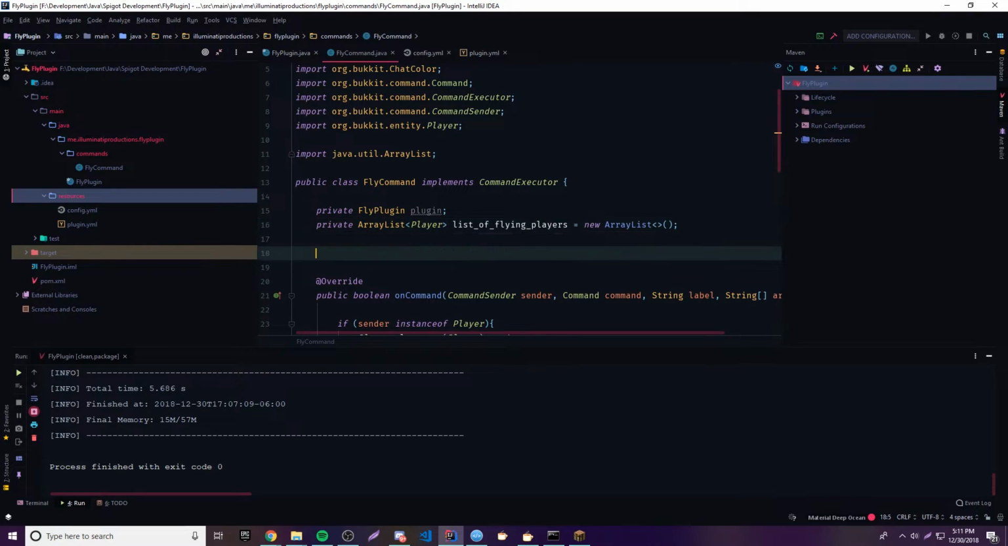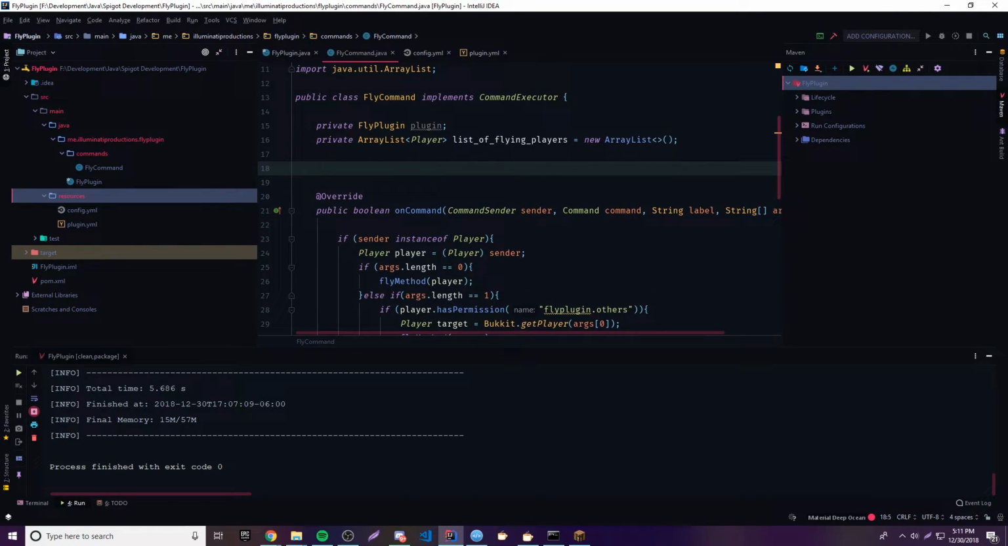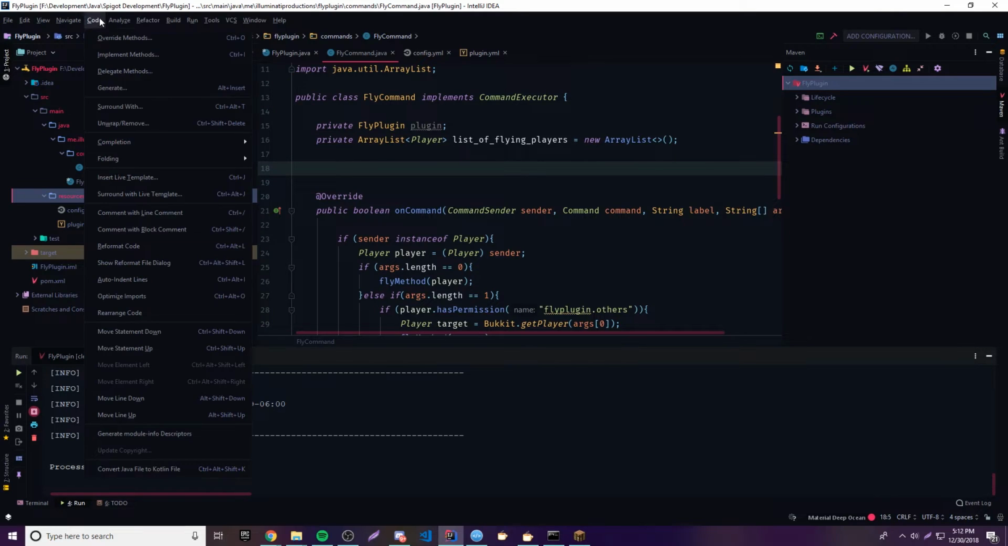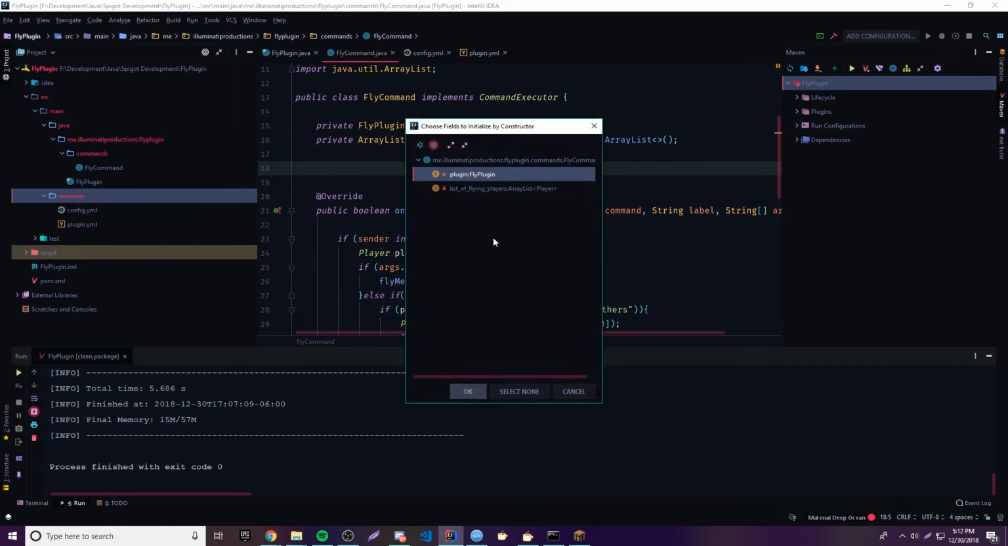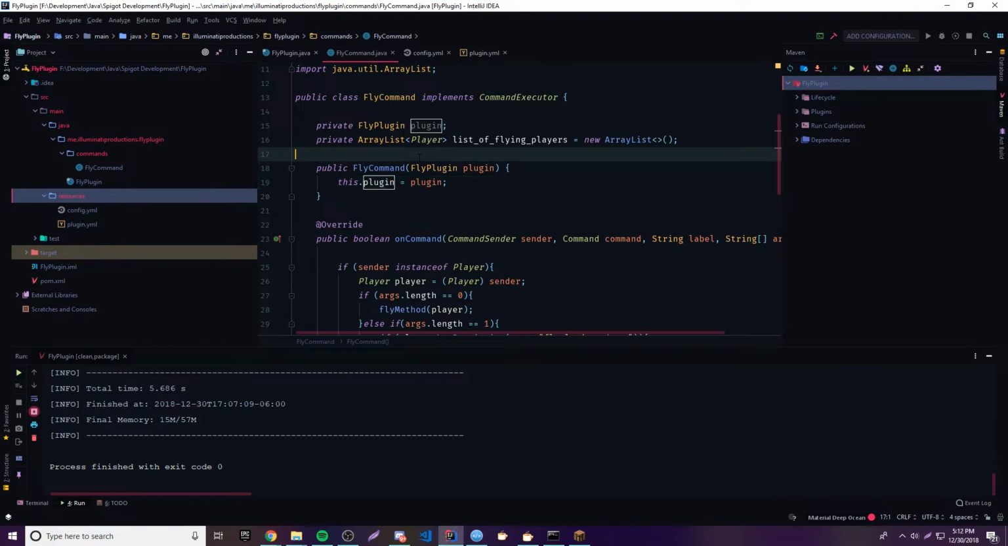So we can do that with a special little constructor for this class here. So we can do code generate and then click constructor, and it's going to automatically do that for us. So we just click the first one here, and now what it's going to do is make a constructor for this class here. So whenever we use this class or construct it, it's going to take the main class as a parameter, and then it's going to take that main class and set it equal to this plugin variable here. So whenever we construct this class, it sets plugin equal to the main class.